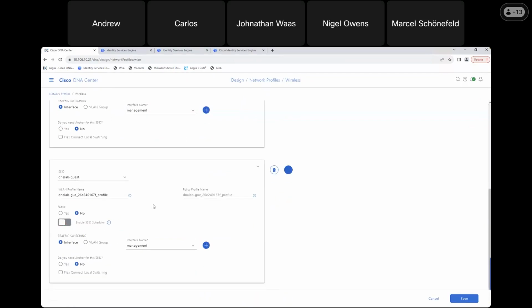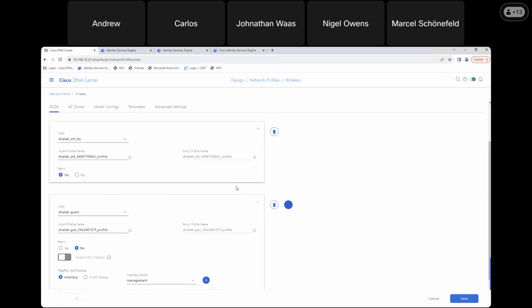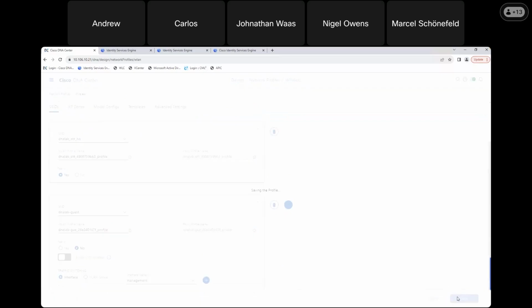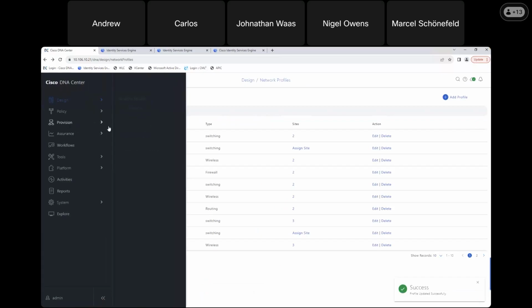So the designation of a wireless network to be fabric wireless or non-fabric wireless is done in the network profile. So if I wanted to change, say this DNA Lab OTT HQ to fabric for this site, I can click yes and then save. And now I would reprovision my wireless.